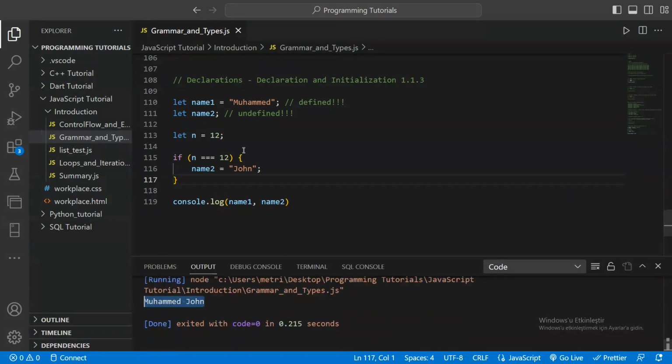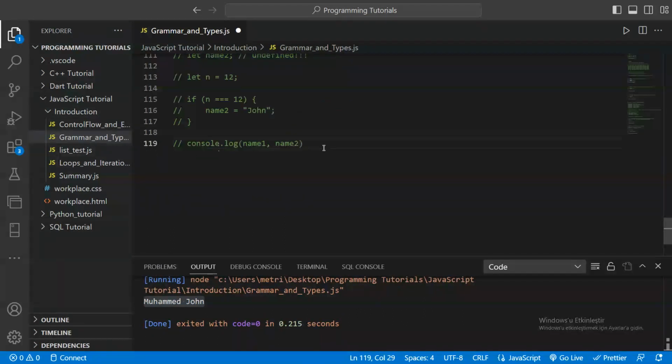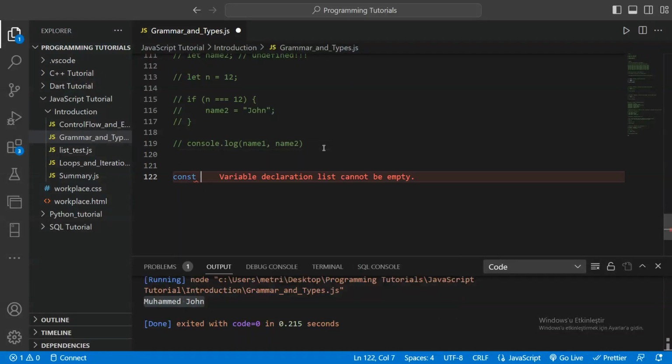As you see, it works. For example, it's a good example that we understand undefined and defined. So do you think we can use const in an undefined way? No, I don't think so. Let's say name one like that. All right, it says const declarations must be initialized. So it means you must put some value for the const. If you don't put something, it will not work.